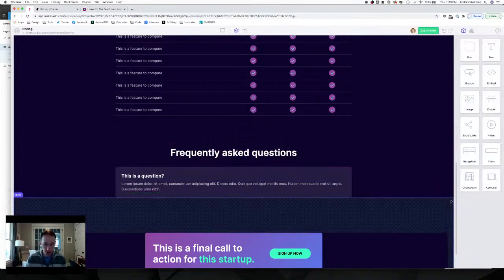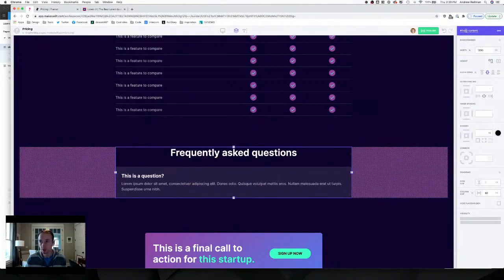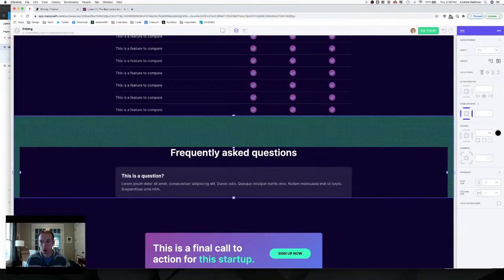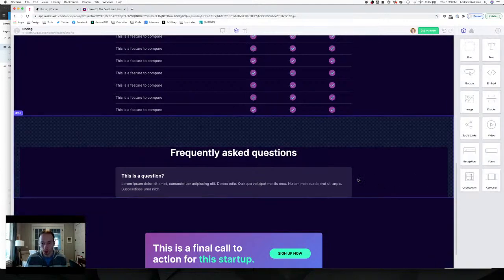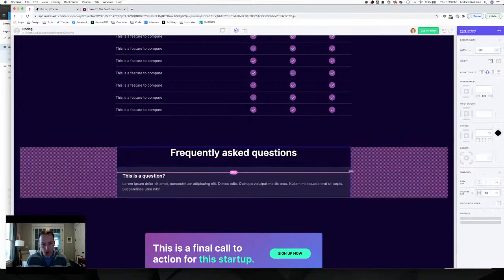Cool. So I'm actually going to take this entire section, let's call this FAQ content, because it's not the hero content anymore. Let's call this FAQ. And I'm actually going to make it smaller because I don't want the FAQ to be as large. It doesn't need to be 1200.